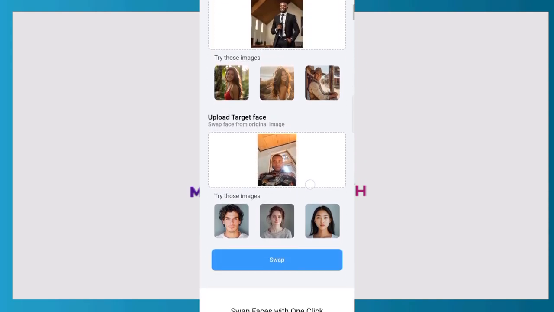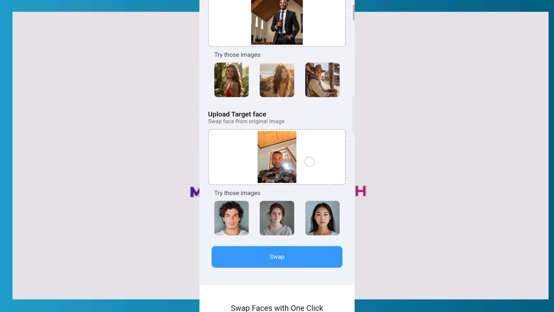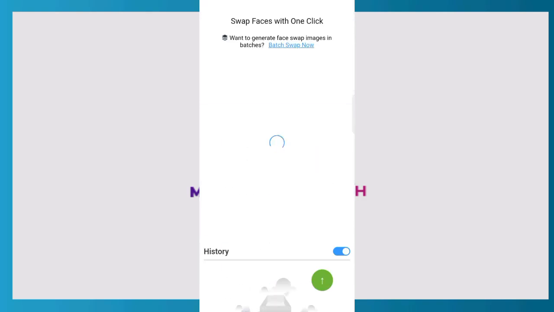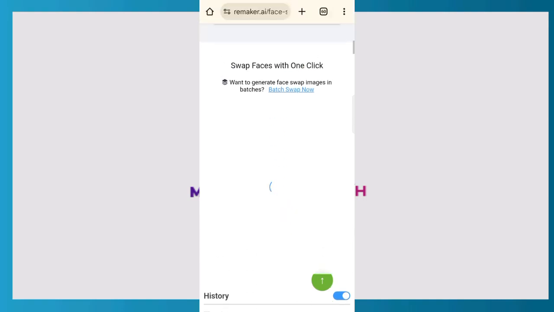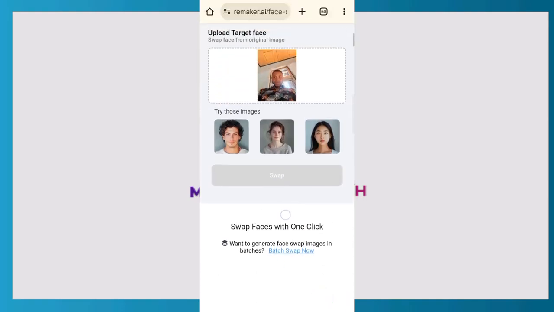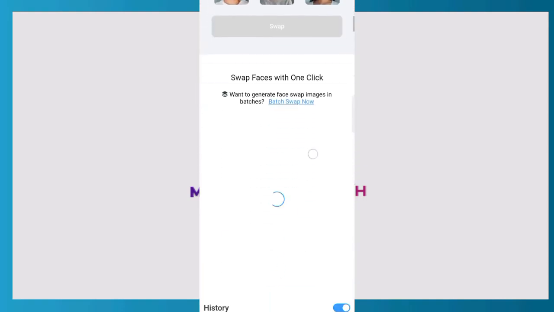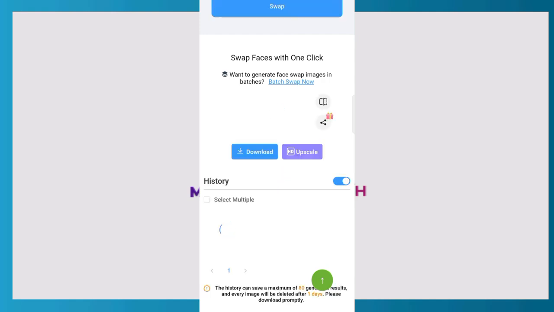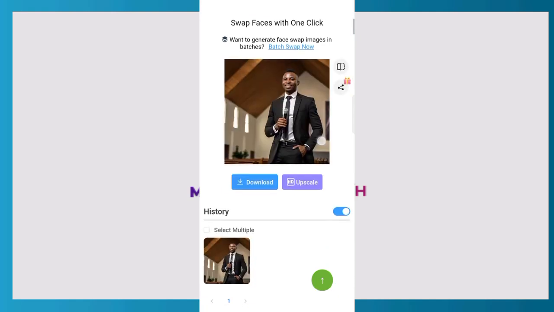Once you upload this one and this one, the target face, you click on swap. Okay, it's working. So you will see how it's going to come out. Just be patient. It's working. Yes, this is it. Good.